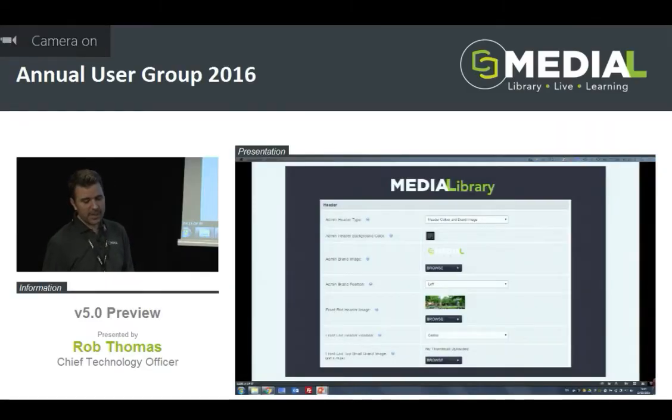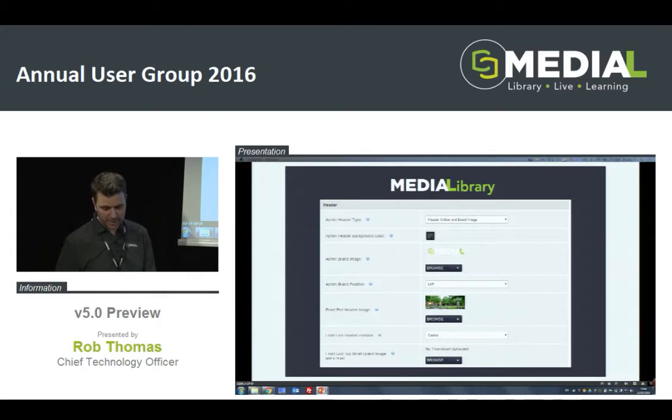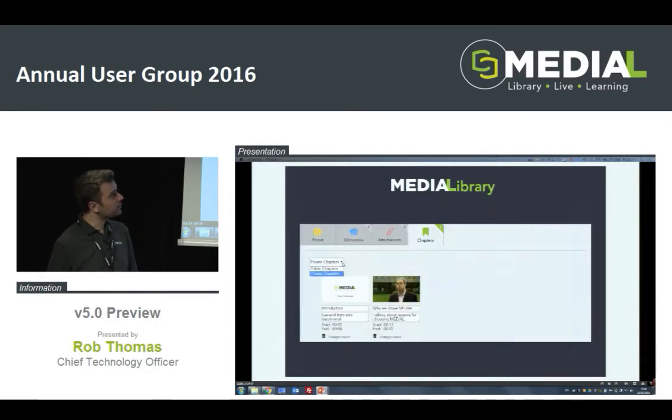The branding of the library itself, so we've made it now so that you can pick colours, you can centre things, you can see your image there previewed. There's a lot more that you can do that you couldn't do before in terms of customising the library and making it look nice. And we hope that you think it looks a lot nicer.